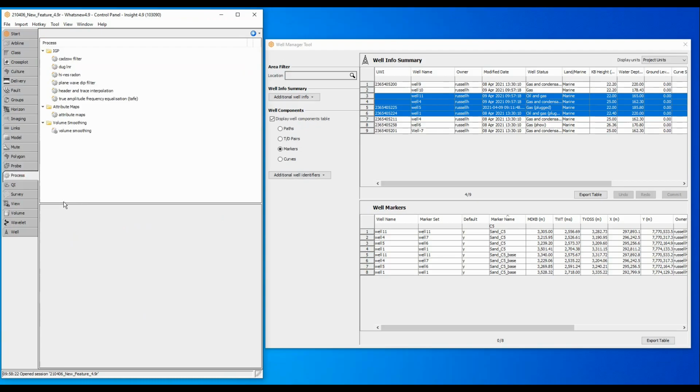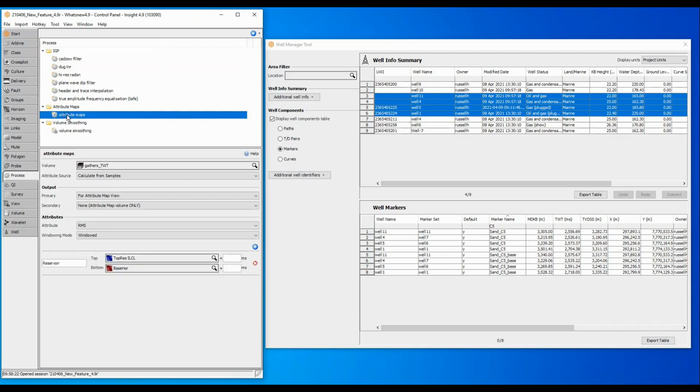For our processing fans out there, the Image Gather Processing module has seen a boost with new processes including noise removal tools such as CADZAU, LNR, and high-res Radon. There are also extra on-the-fly processes such as plane wave dip filter, header and trace interpolation, and TAFE. Hit our online manual for more information on running each process.